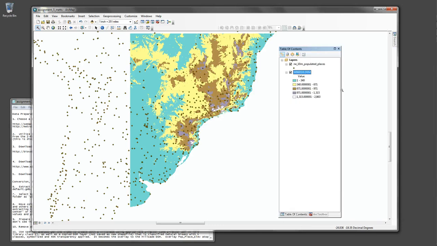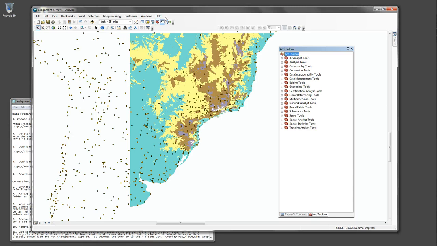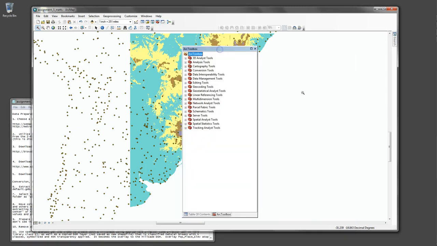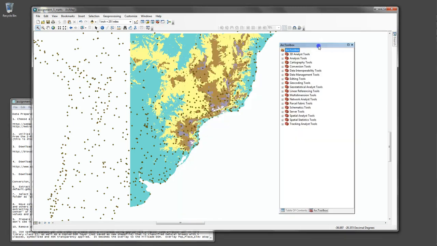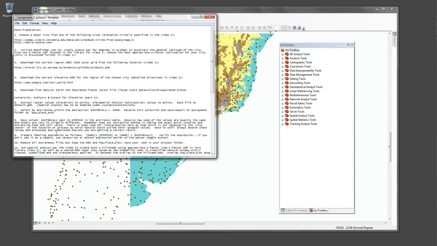The first thing we want to do is use our Arc Toolbox. We basically need to create an extraction. So we're going to extract from the DEM into the points. Under the assignment process sheet, that is number 6: extract raster values, elevations to points. So we're going to use the Arc Toolbox, Spatial Analyst tools, and extract values to points, and we're going to save that in the geodatabase file.